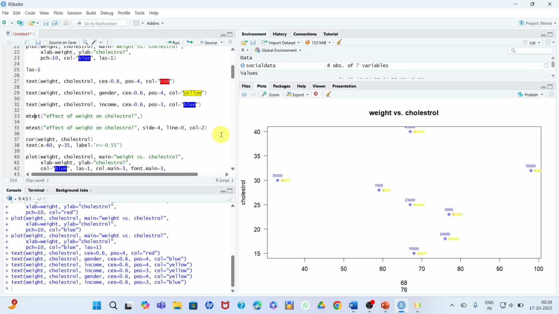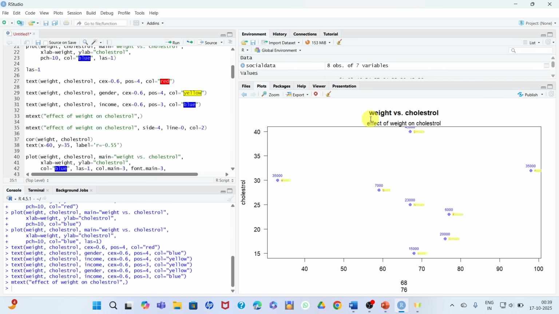Likewise, if you want to add certain text to the title, M text, effect of weight on cholesterol. Again run. So here you can see that another text is added in the main title, that is the effect of weight on cholesterol. You can change this text and move it in the right direction, left direction, above and below. So these are the arguments you can change. For example, M text, effect of weight on cholesterol, side 4, line 0, center and column 2. Let's run the command.